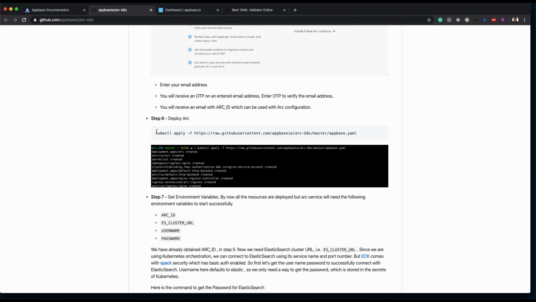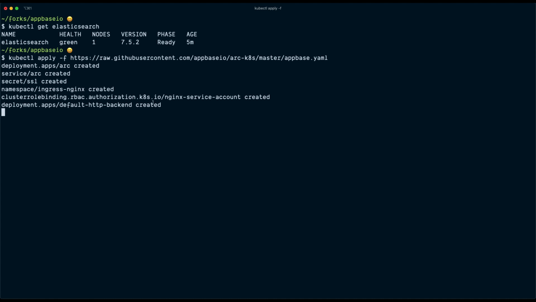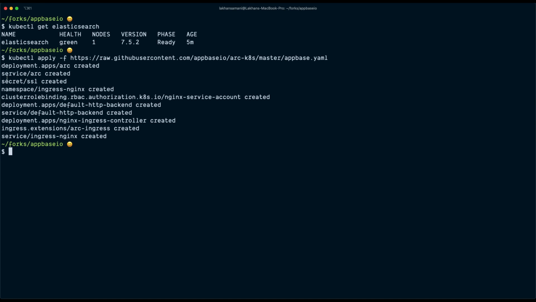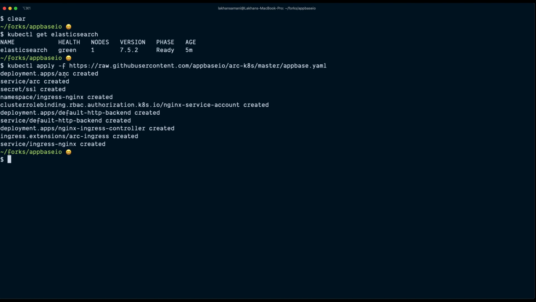In the next step, we need to deploy Arc. Arc is nothing but a name that we have given to the appbase.io services, and we have created this sample YAML file which deploys all the services required by Arc for you. So it basically adds Nginx and the ingresses required by Arc. Now at this moment, Arc might not be up and running because we haven't configured it with the Arc ID that we received in the email. So let us go ahead and do that.